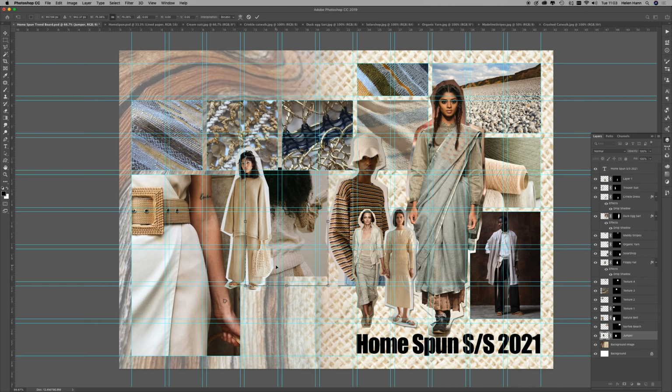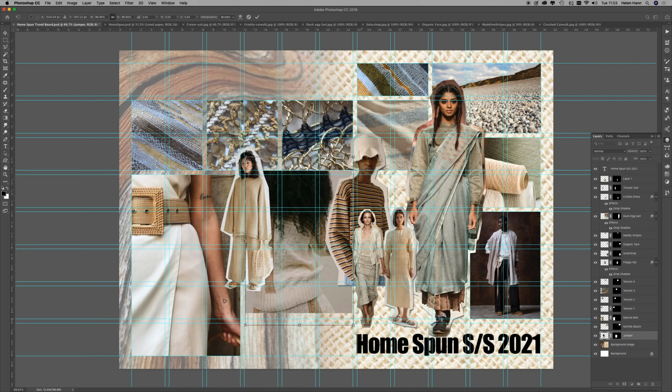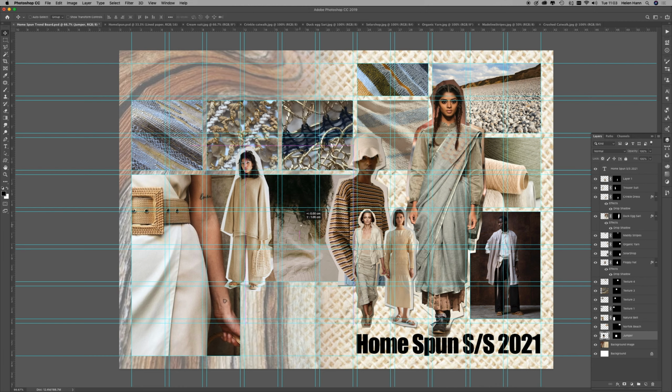Maybe it needs to be that size, but maybe just cropped differently. So I'm going to just lose the mask and re-mask it. Yeah, I think that's probably better. Maybe move the image up. So I've just unlinked it. There we go. Okay, I'm happy with that.